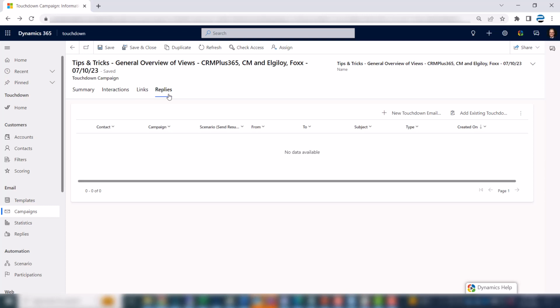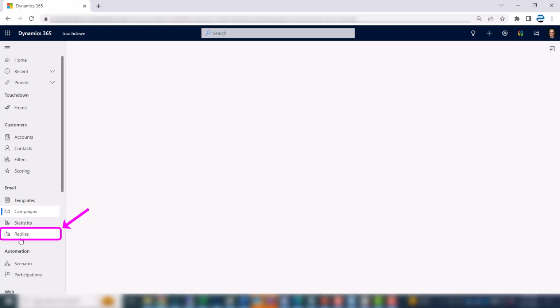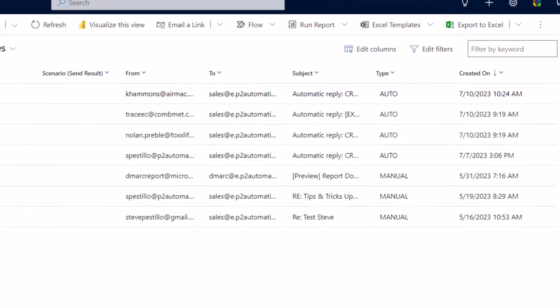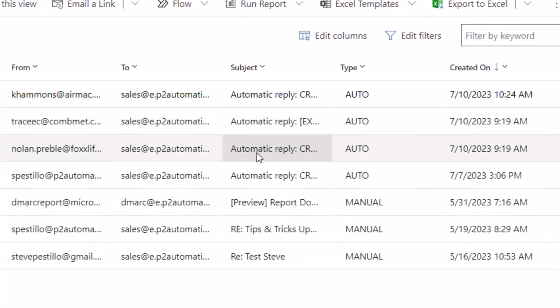But what I do like is I know all of these email replies came from a marketing email, and that's great information to have going forward. If I click over here on replies, you can see some actual replies that did come from all of our campaigns. And as you can see, four of these here were automatic replies. But this one here, I would probably forward to the appropriate salesperson.